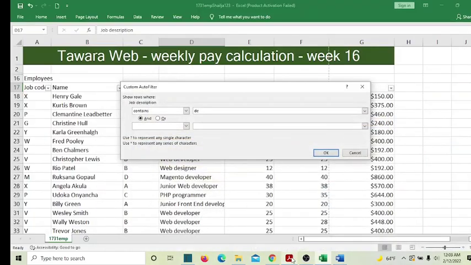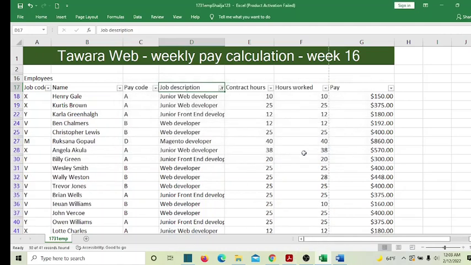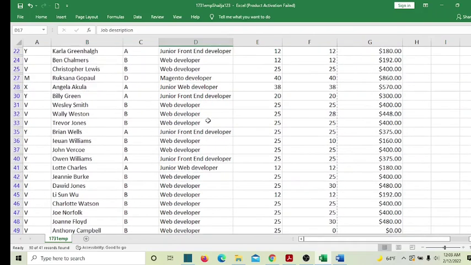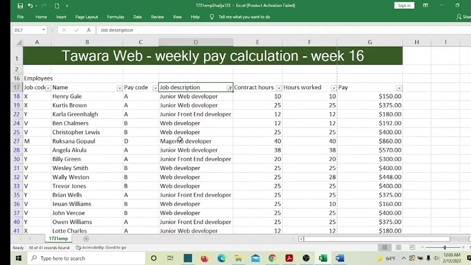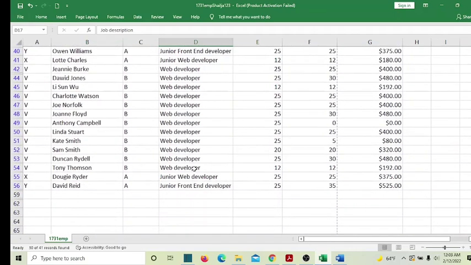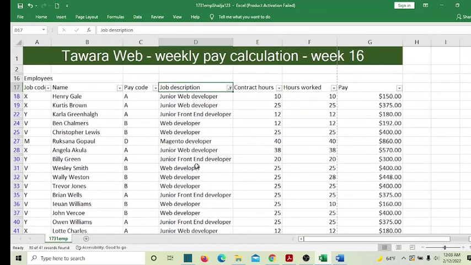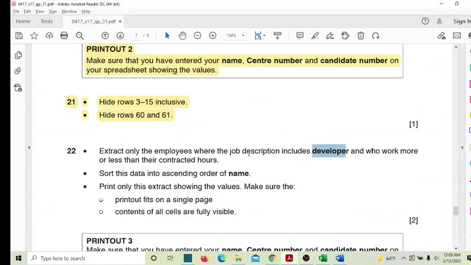Okay, developer. Okay, now every description which has a developer term will be displayed. You see there? See there? Okay, fine. Now another filter as well we have.